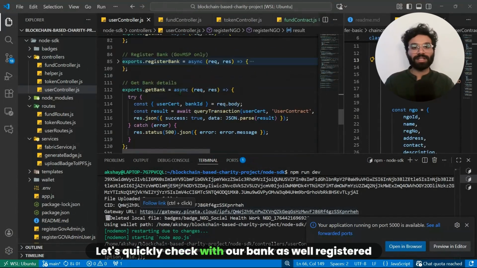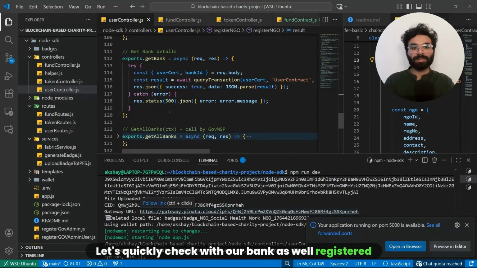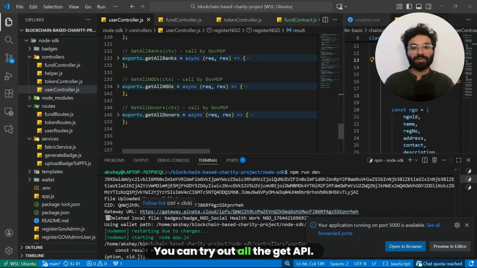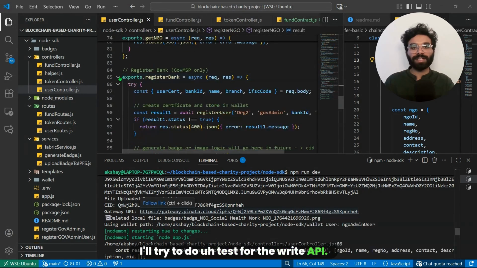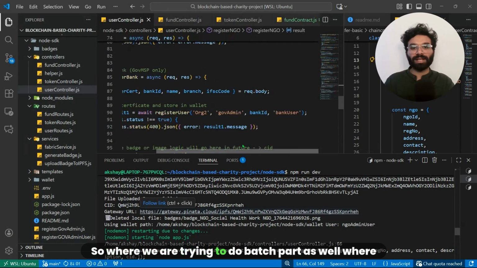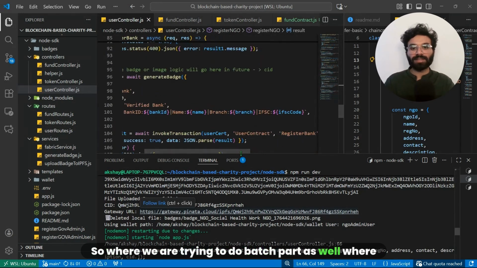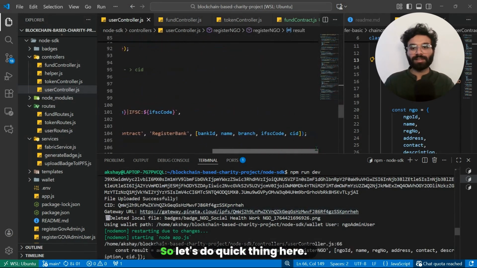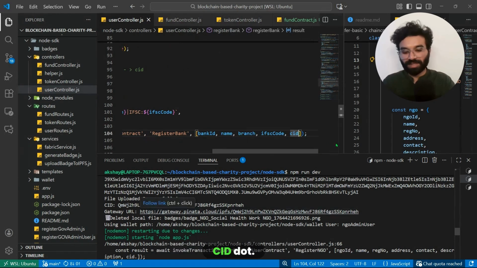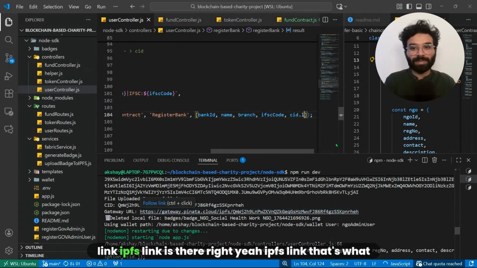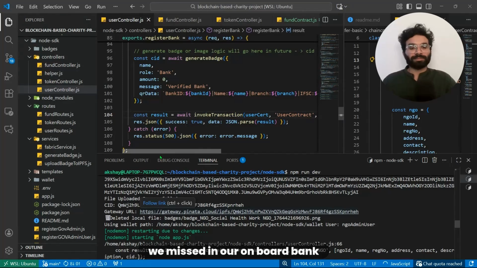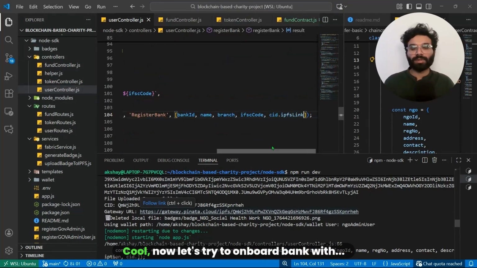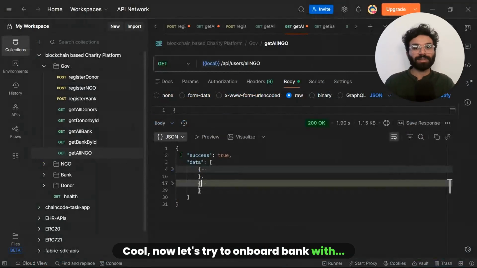Let's quickly check with our bank as well. Registered bank. You can try out all the get APIs. I'll try to test the write API, where we are trying to do the batch part as well, where onboard bank. So let's do a quick thing here. CID dot link, the IPFS link is there, right? Yeah, the IPFS link. That's what we missed in our onboard bank.